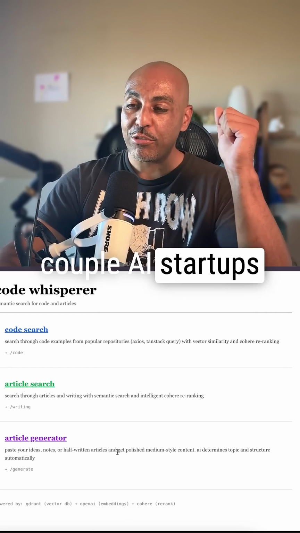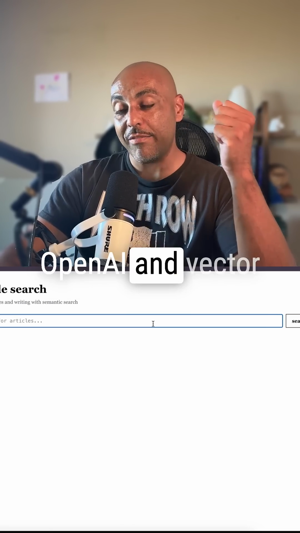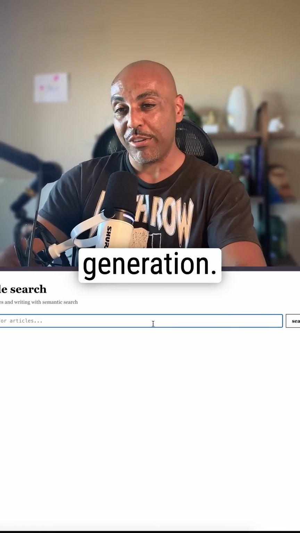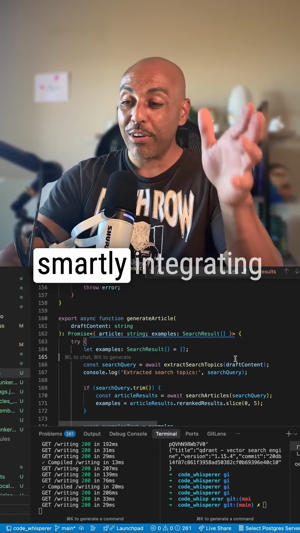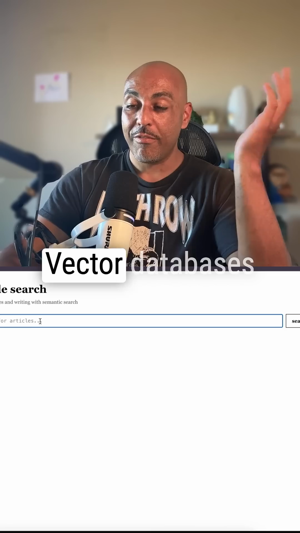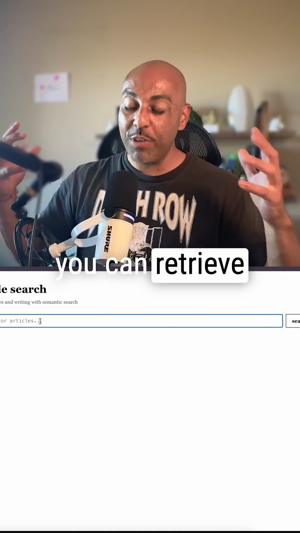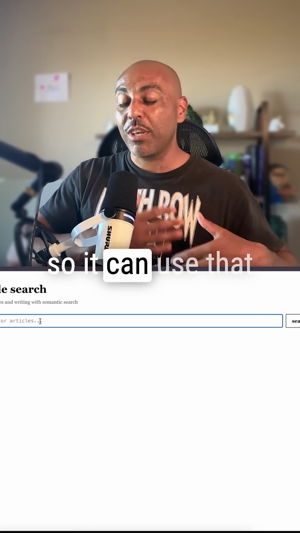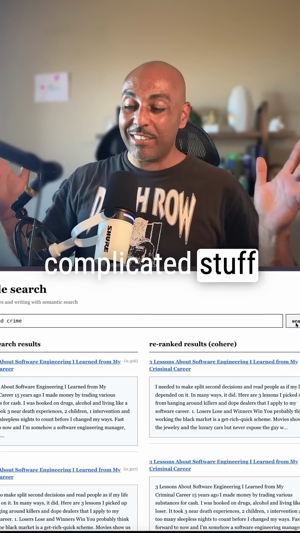I've worked at a couple AI startups over the last year, and what it boils down to is this. Using tools like OpenAI and vector databases to enable things like smart searching and retrieval augmented generation. It's making full stack web apps with TypeScript, React, Next.js, and smartly integrating AI tools like OpenAI's API and vector databases. Vector databases are basically databases meant for AI tools where you can retrieve some information from a simple text search, and then you can feed that to a large language model so it can use that when it generates a response.